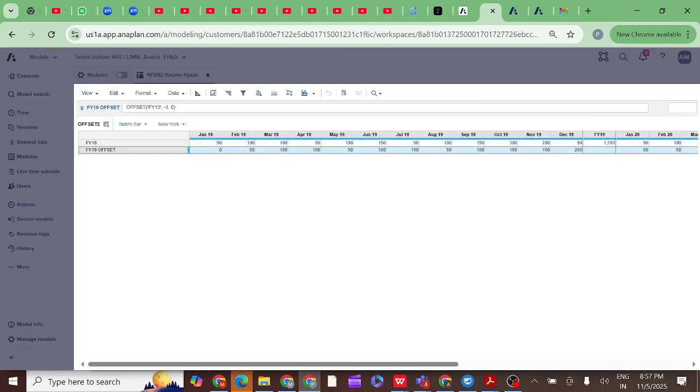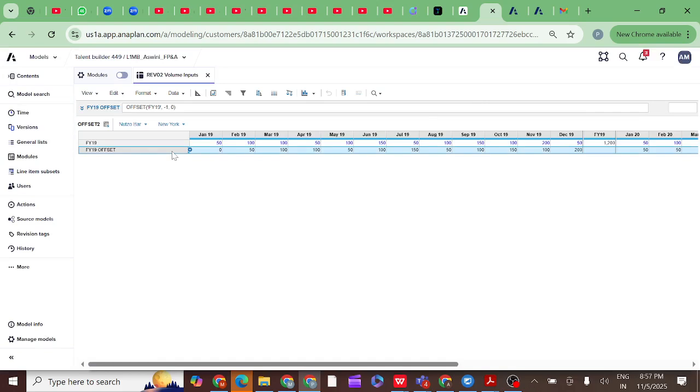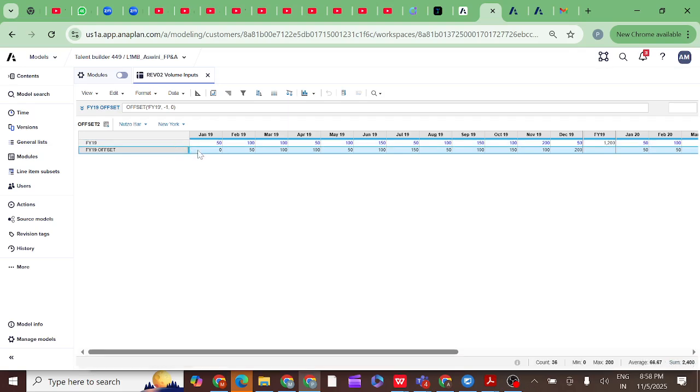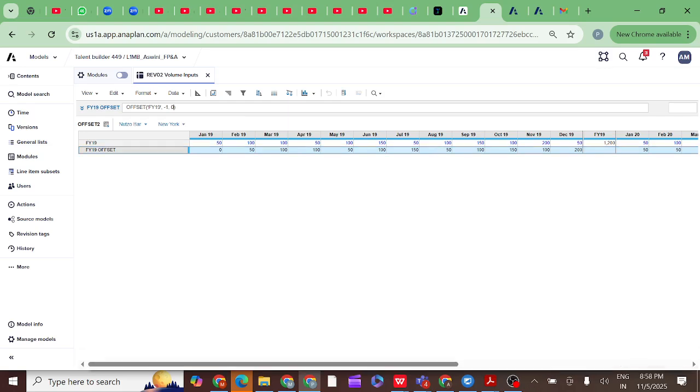Each and every month, it checks my source line item's previous month. For January 2019, do I have any previous month? No, I don't have. So that is the reason. Whenever I am searching for something out of the time range, I should get 0, correct? So I am simply getting 0.